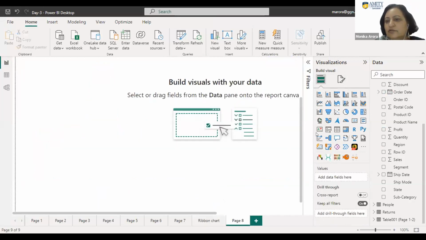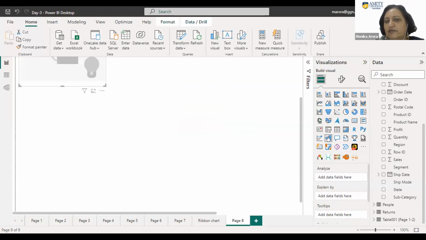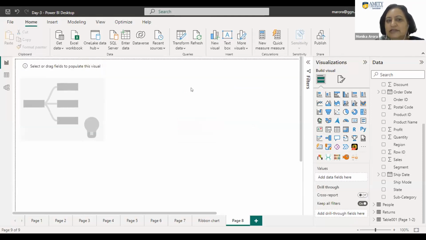Now we can move to the next chart, which is called the decomposition tree. Let's start and find out what the decomposition tree will do. So this is the decomposition tree. It has been placed here.